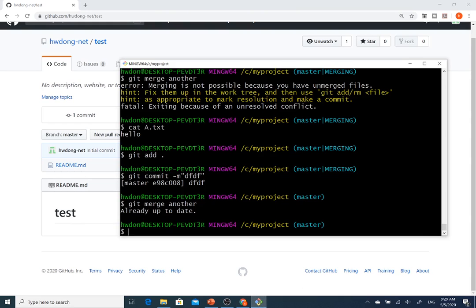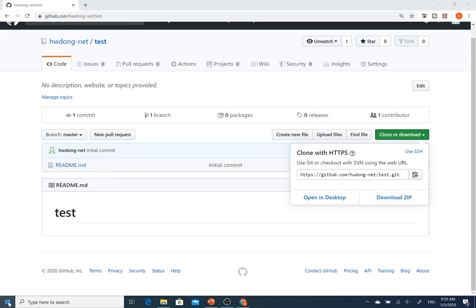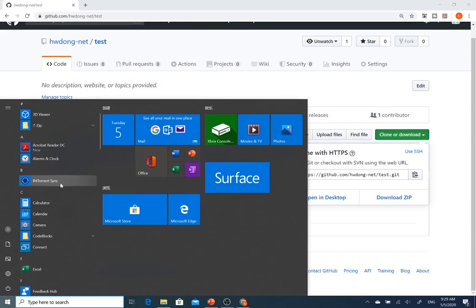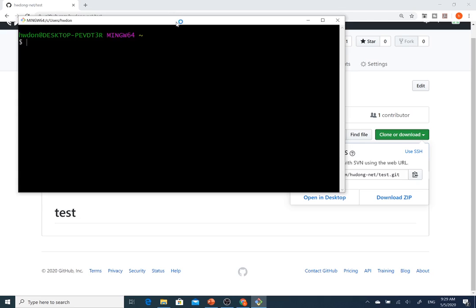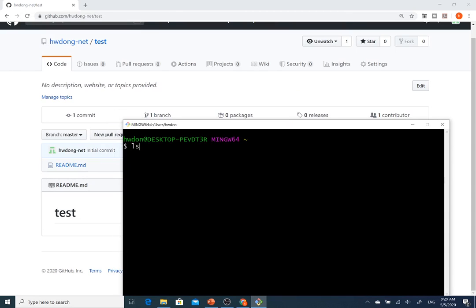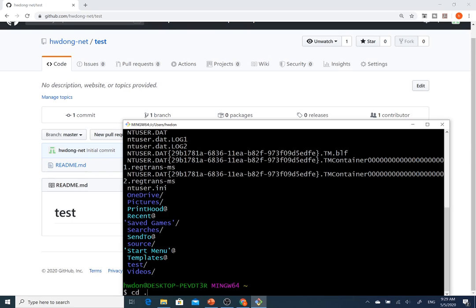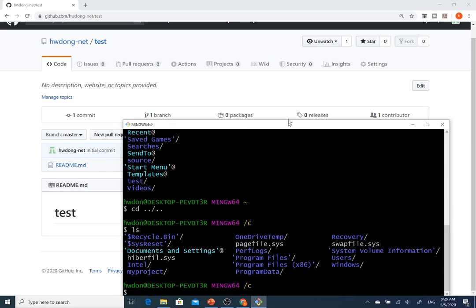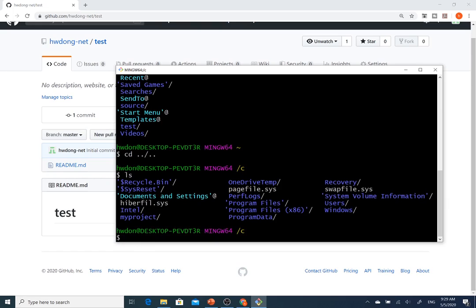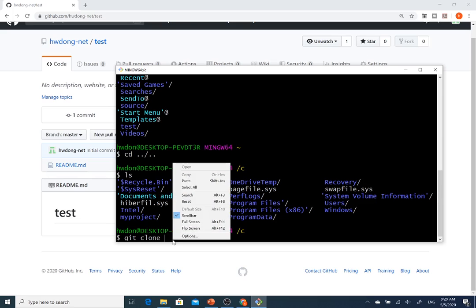Then on your machine, I close it. I open the Git tool. This is a root directory. You can use git clone to clone the GitHub repository to our local machine.